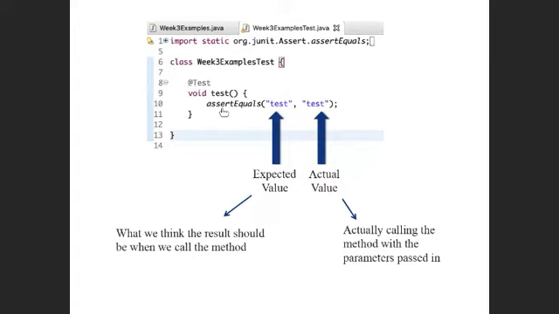I think there's a whole page of them in there, but one of the ones that we're going to use today is the assert equals, and I'm also going to show you the assert true and the assert false. So assert methods are what we use to check, and there's essentially two components to an assert method.